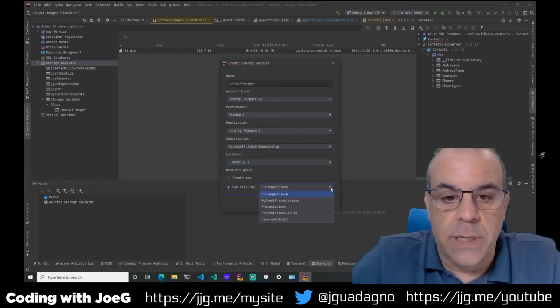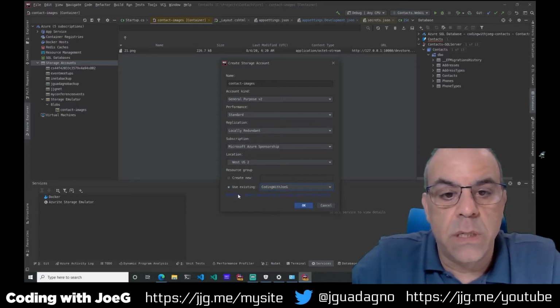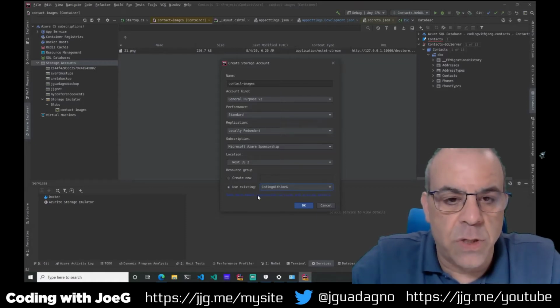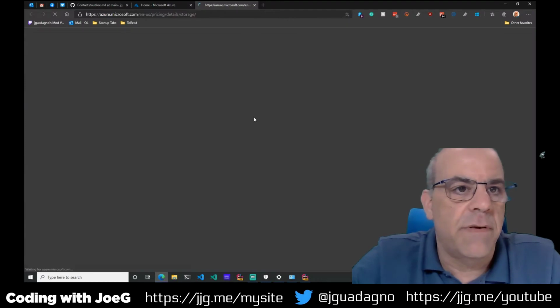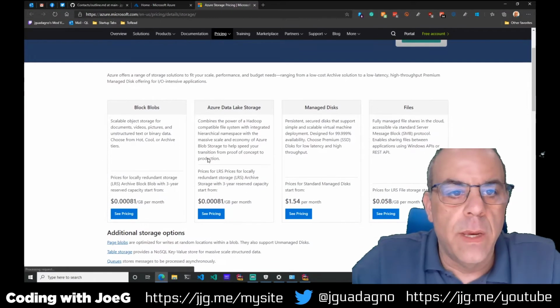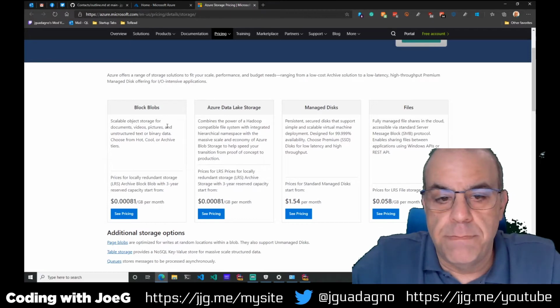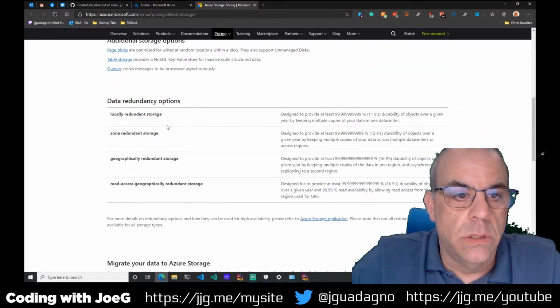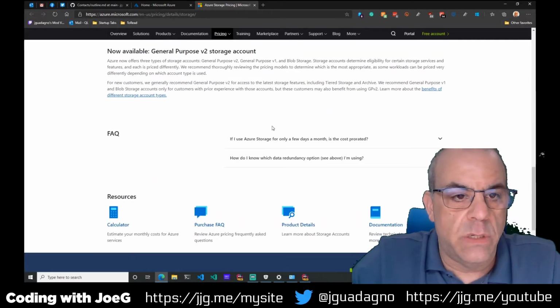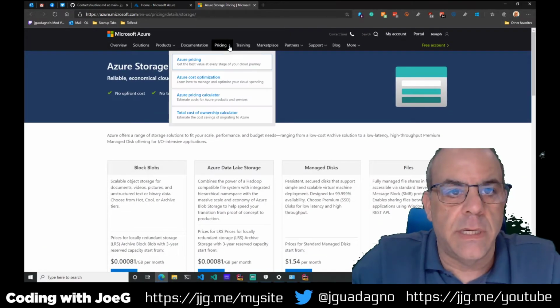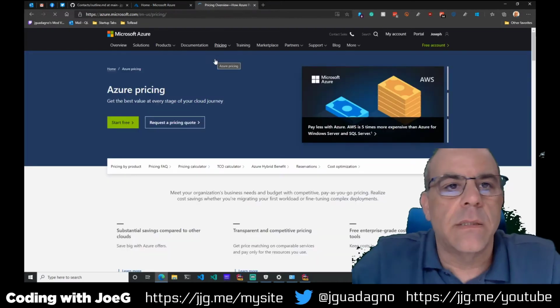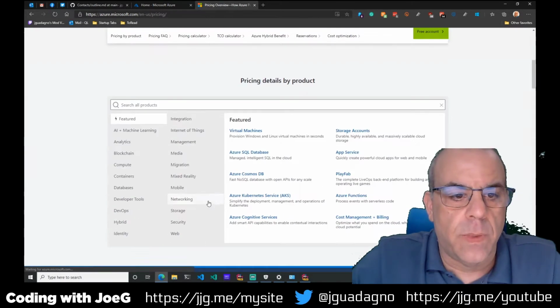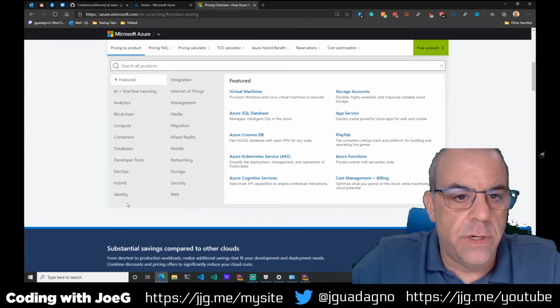It's an expensive one, but we want basic block blobs. Locally redundant. Fine, and let's just double check pricing. Oh, they changed that. Storage here.